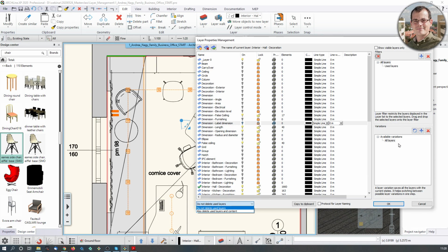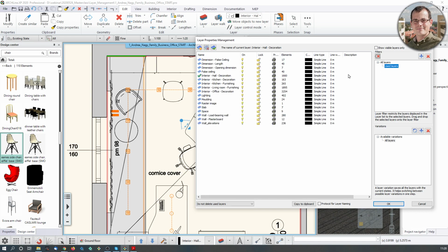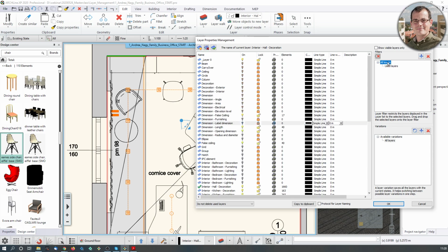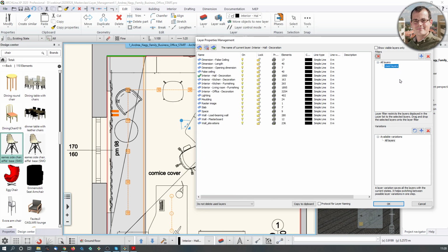Now they are a bit similar, but they do different things. So let me show you first the filters. The filters actually have two options. One is all the layers that I have right now, and the other option is the layers that I'm actually using now. So what it does is that it filters down the content to the content that you're actually using.